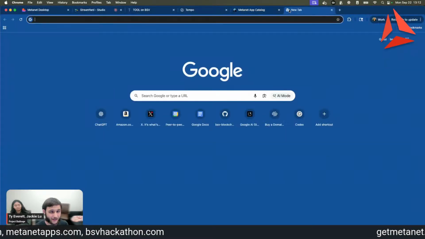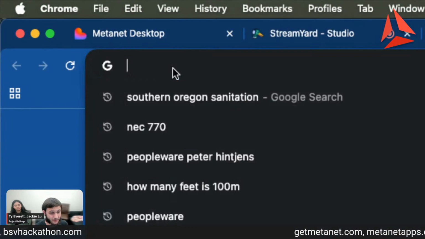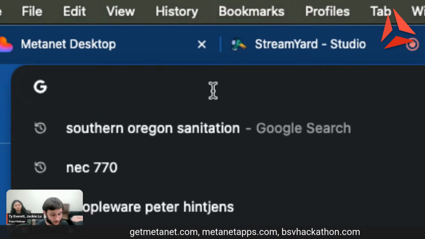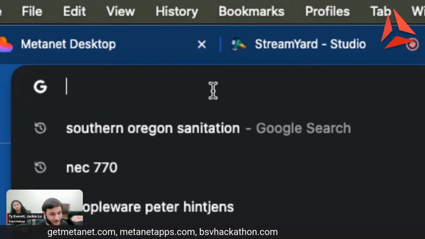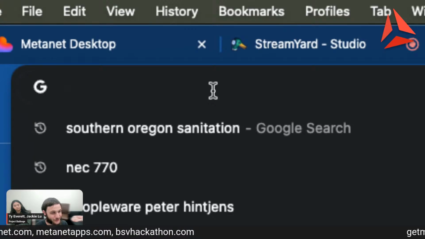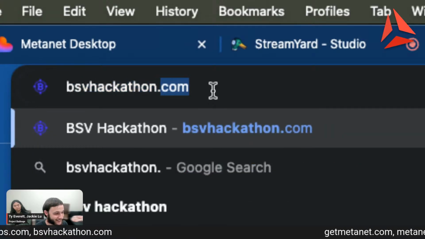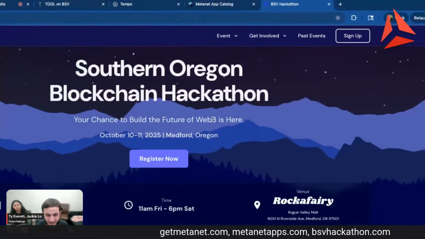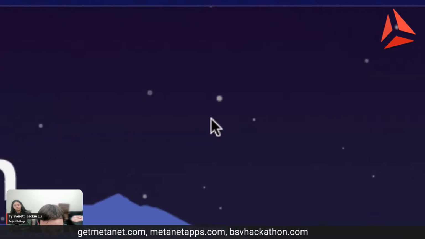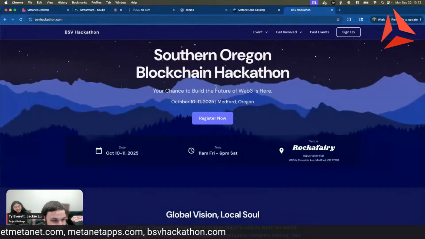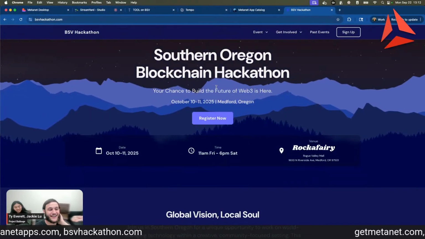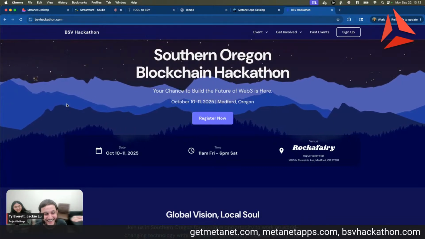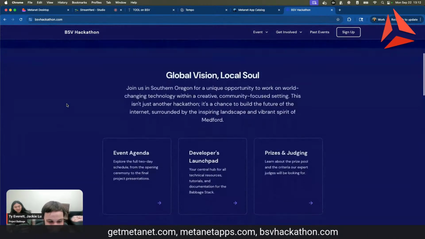But if you're here for the hackathon, there's some good resources as well. So as we get started here, I want to highlight one more resource. If you want to learn about the BSV hackathon, you can go to bsvhackathon.com, and you'll see this beautiful start page here. I believe the eagle is still here. If you refresh the page, I think we added a little eagle and he flies across, and that's really cool.